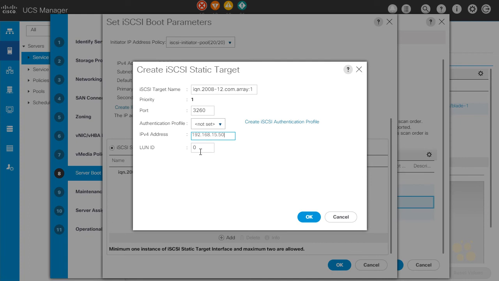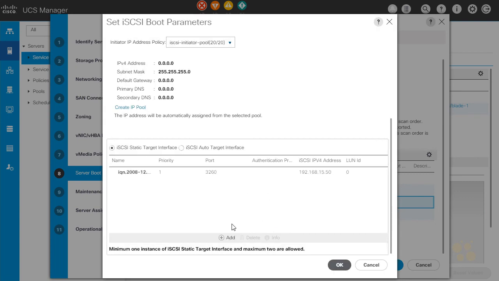The LUN ID would also be taken from your storage array if for any reason it's not 0. A lot of them are 0, but I've certainly seen where sometimes they're 1 or 2. So if you're having problems connecting, you might just have the wrong LUN ID. So we say OK, but here's the thing. We actually want to create a second connection.